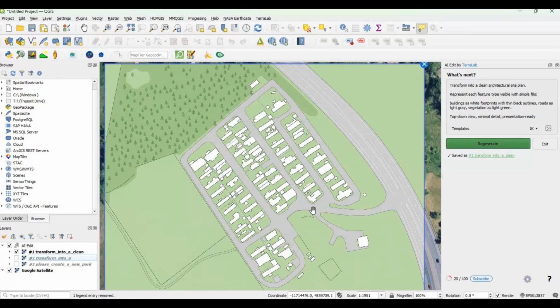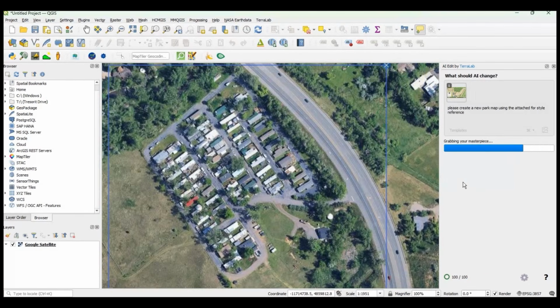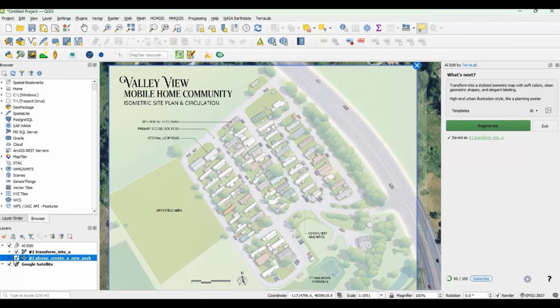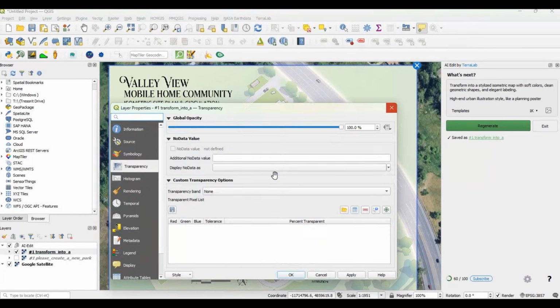Edit plugin in QGIS. With this plugin, you can create AI generated maps inside QGIS in just a few minutes. Stay tuned.